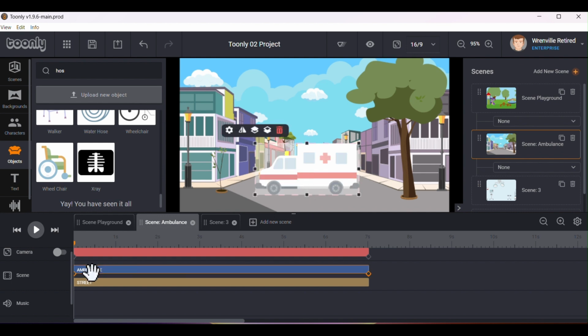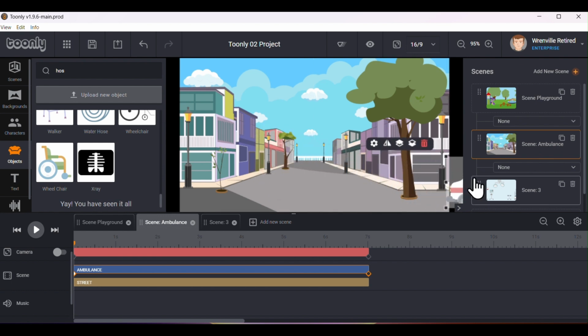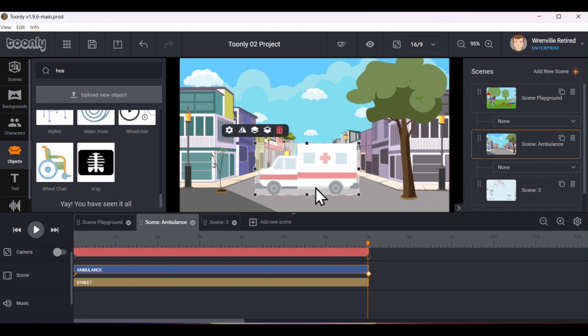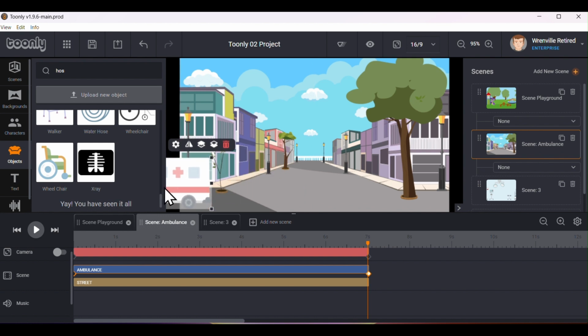I will click on the beginning keyframe and drag the ambulance to where I want it to start. This is just off the right side of the screen. I will then click on the ending keyframe. I will then drag the ambulance to where I want it to end. In this case, just off the left side of the screen. Now let's play the scene and see what we have.